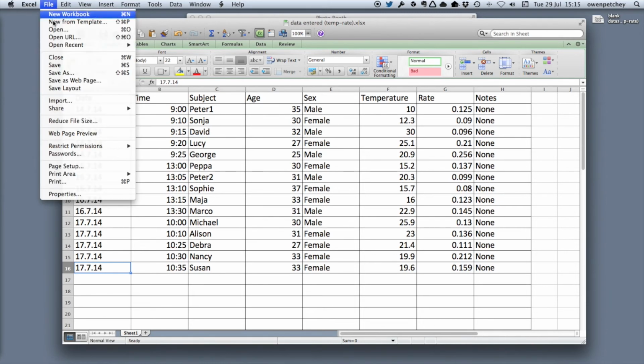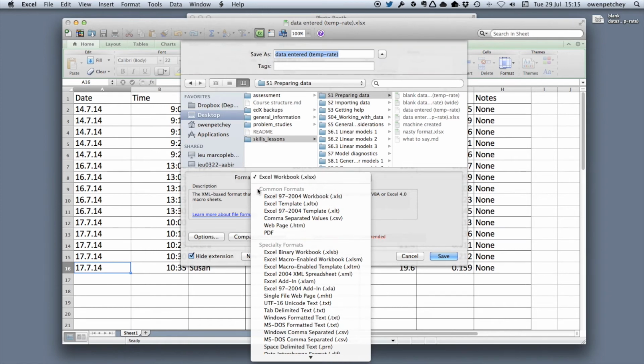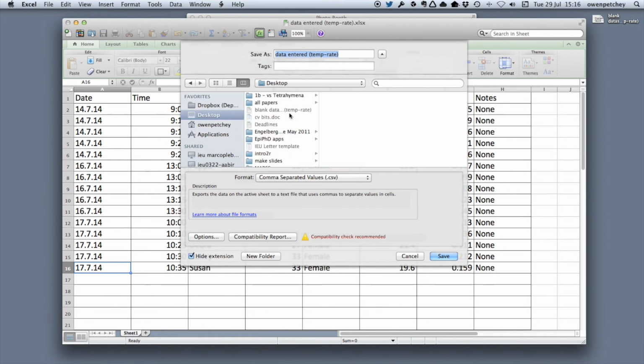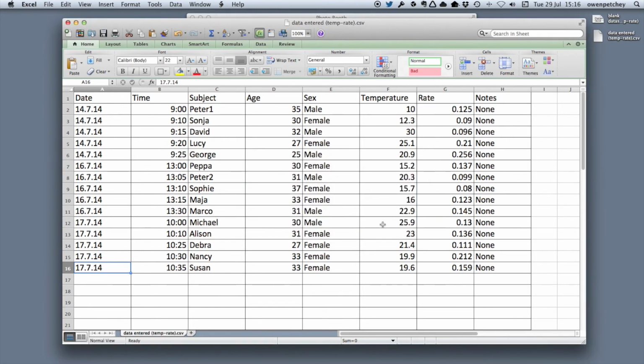So we go File, Save As, and then here in the Format drop-down menu, we can go down and see Common Formats. Oh, comma-separated values, brilliant. Let's select that. I'm going to save it to the desktop. Keep that file name, data entered, the temp rate. Press Save. Now Excel doesn't really like saving these CSV files, comma-separated value files, so it asks us a bunch of questions. Do you really want to do that? You're going to lose some information. You'll lose formulas or graphs, but we haven't got any of those, so it doesn't matter. So we just say Continue, and then we're going to close this.